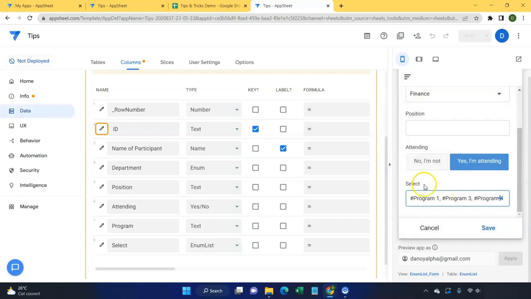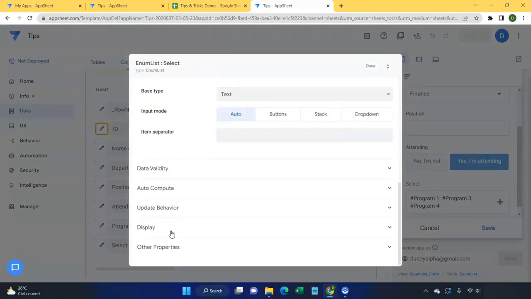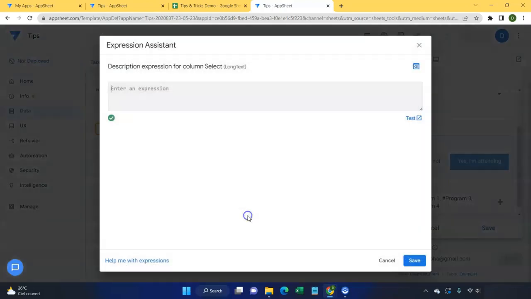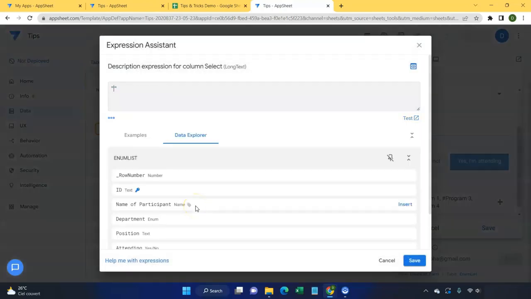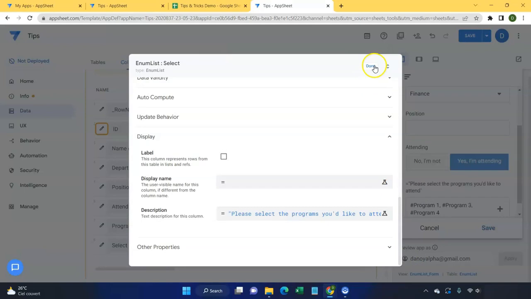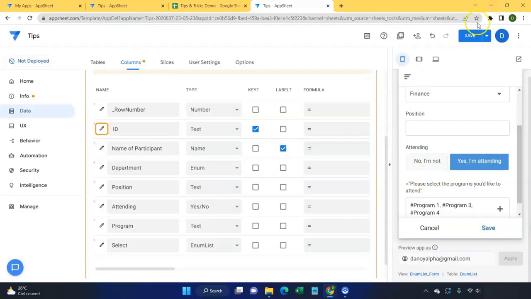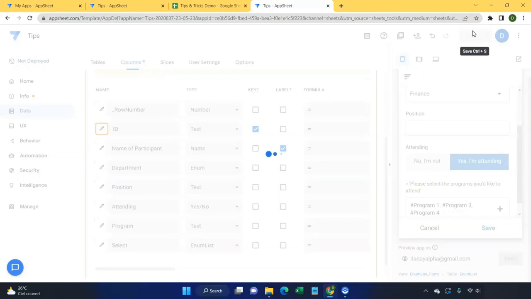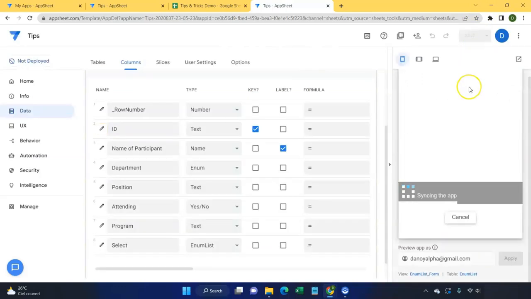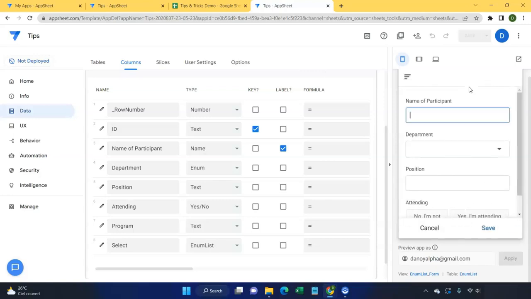One thing I want to change is the narrative we have for the select. So when I come to this side, I'm going to give a description. I'm going to say, please select, let me put it in quotation, "Please select programs you'd like to attend." Okay, attend, right? And save. Over here I have this, don't worry. When I click on save, the equal to sign is going to leave. So let's see how that looks now.